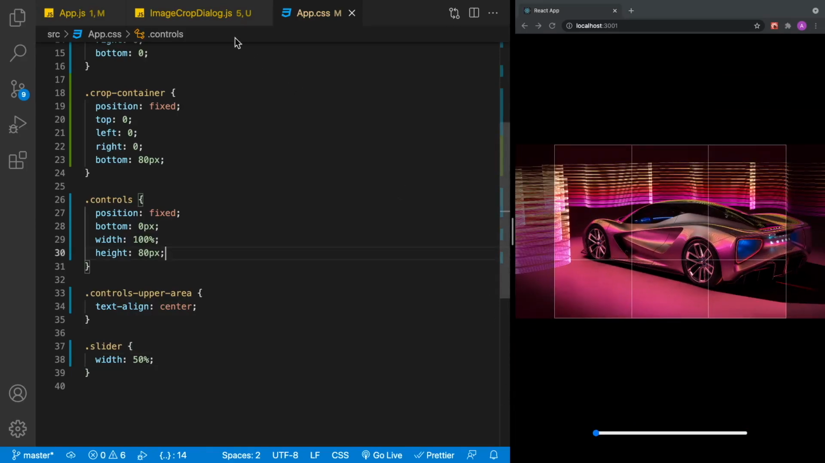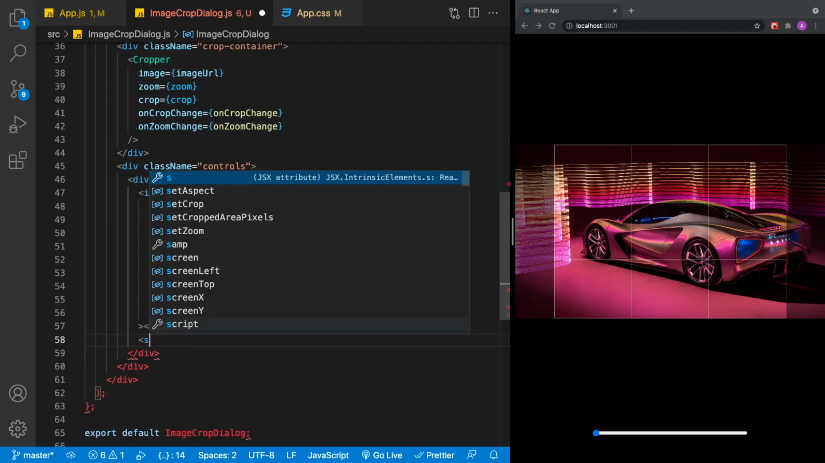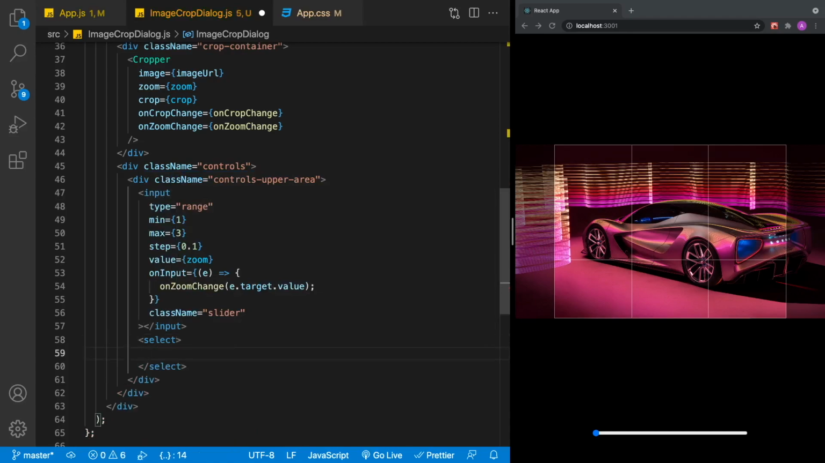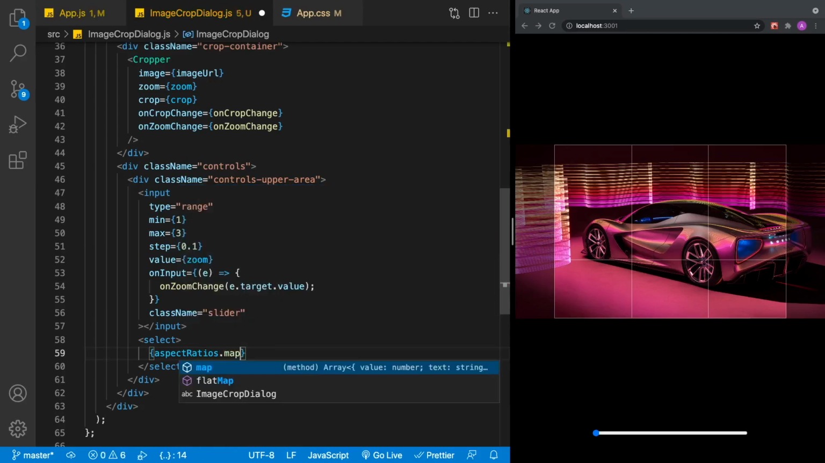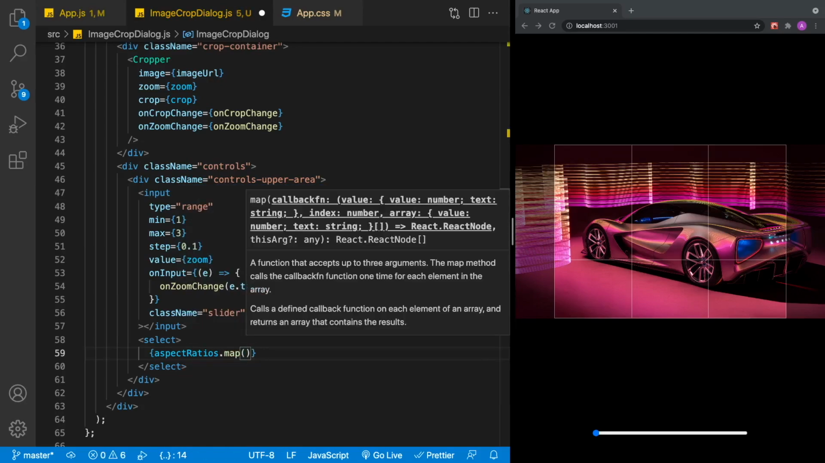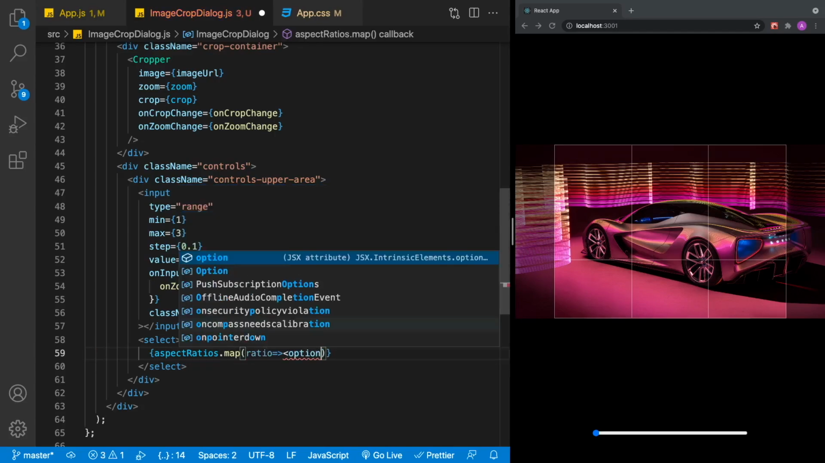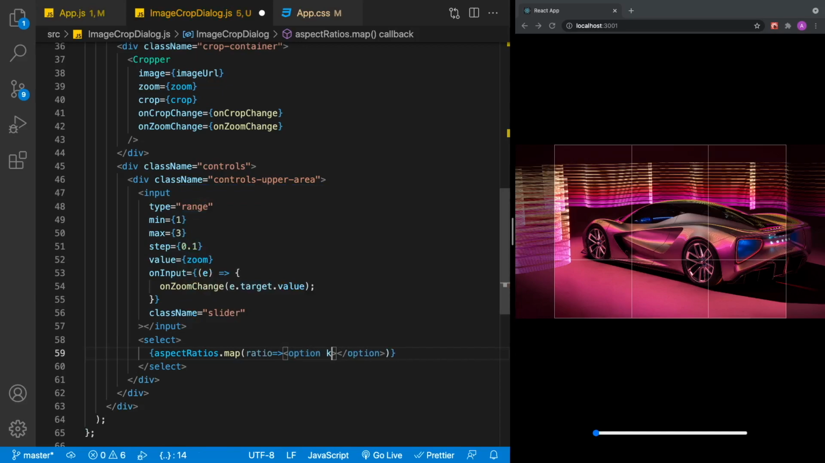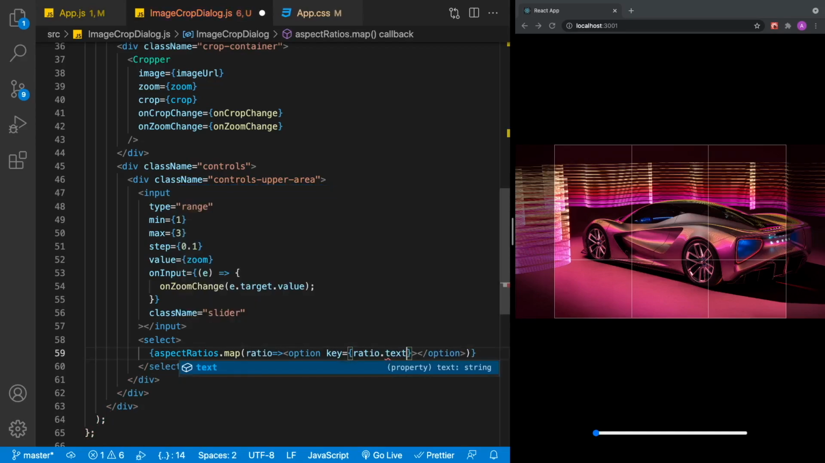Next, let's go ahead and implement our aspect ratio dropdown. We're going to put that right after the input over here. So we'll use a select element. Inside the select element, it will have options, and we're going to map them from our aspect ratios that we defined above. So I'm going to call each one of these a ratio, and then we'll create an option. It will need a key value. That key value will be equal to the ratio.text value.